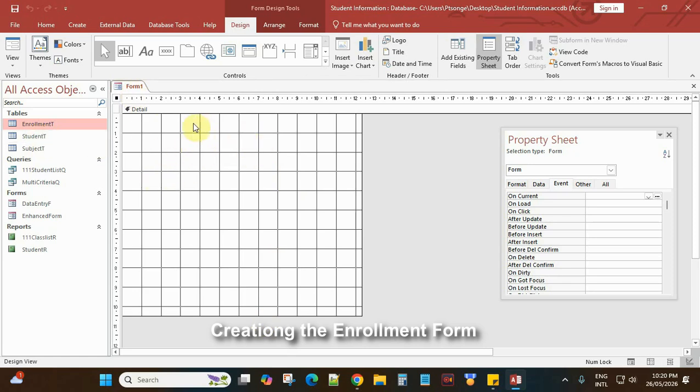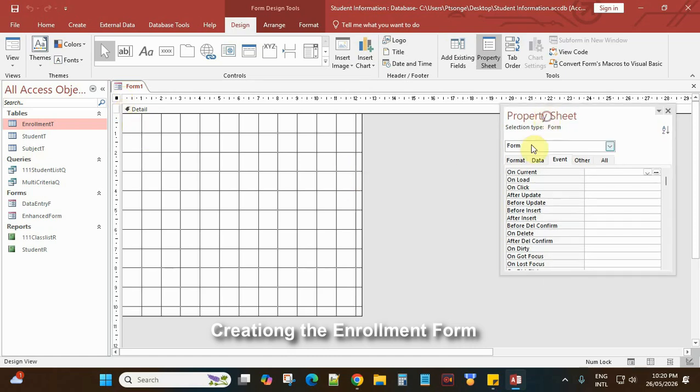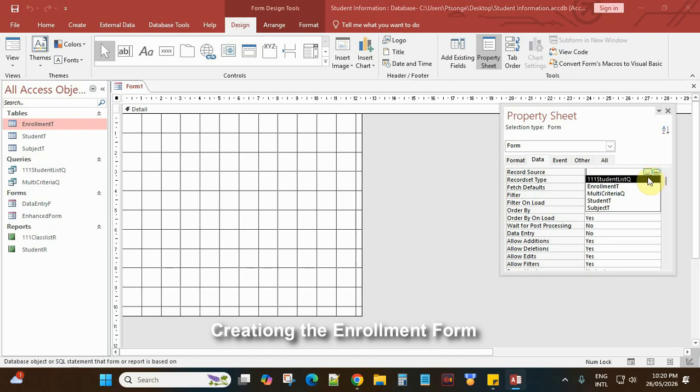All right, so while the shaded small square here is there, we can now go to the property sheet and go to the data tab and look at the record source. It's blank right now. Click on it, and there's an arrow pointing down. Click on that arrow and you can select the record source, which is student T. Click on it and it shows up there.